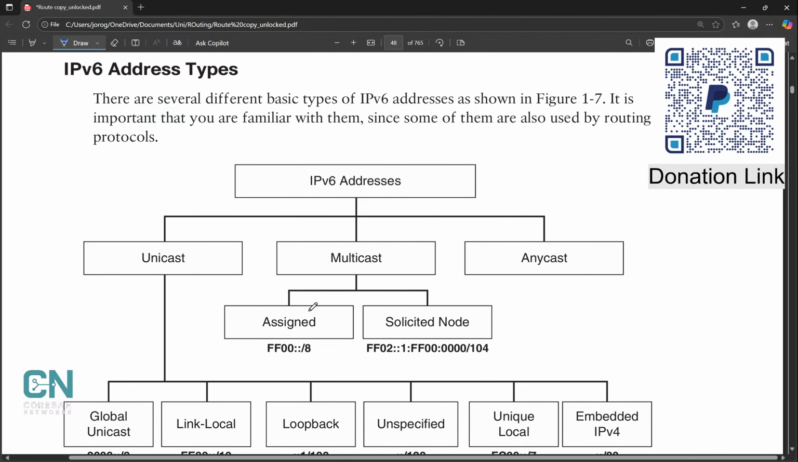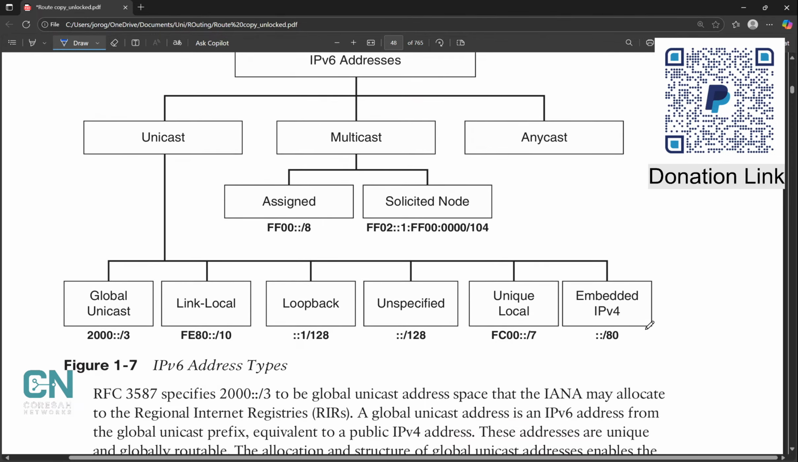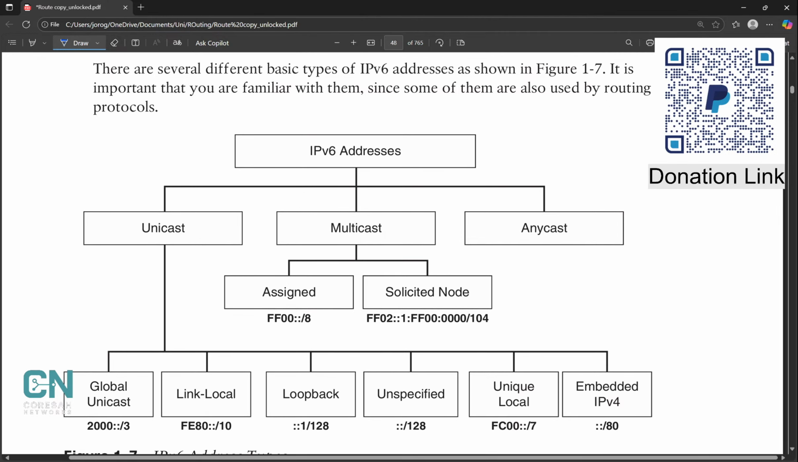Okay, in IP version 6 there are several different basic types of IP version 6 address shown in the figure. It is important that you are familiar with them, since some of them are also used by routing protocols.